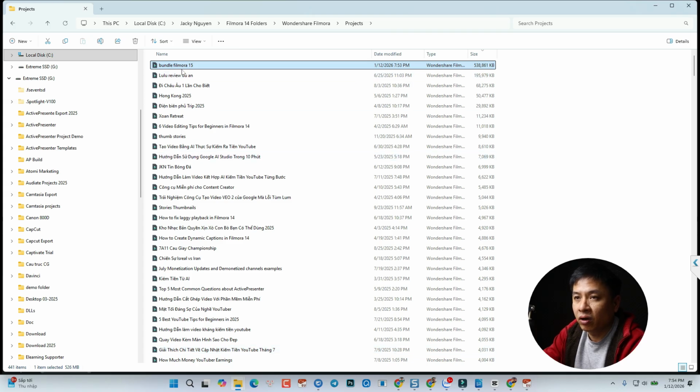So now if we open this bundle, it will ask us to save the media in one folder on your computer. Okay, so this is how simple you can save and share your project with your friends in Filmora 15.